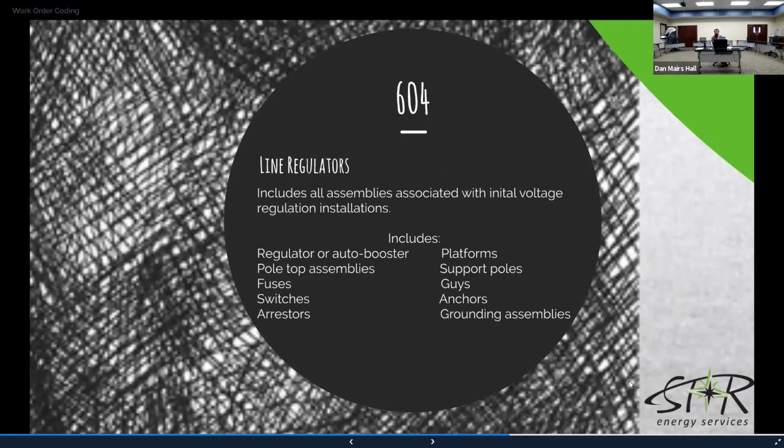604 is very similar to 603, but it's for line regulators. Again, regulators are oftentimes special equipment, but you can have a 604 work order that includes the installation of the regulator, and that includes, a lot of times if you've got a 3-phase bank of regulators, you need to install another pole and a platform. All of that's included under a 604.